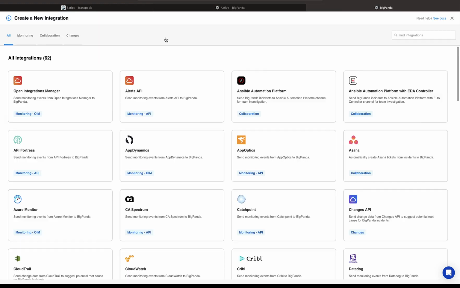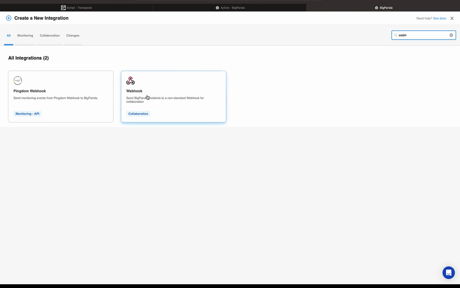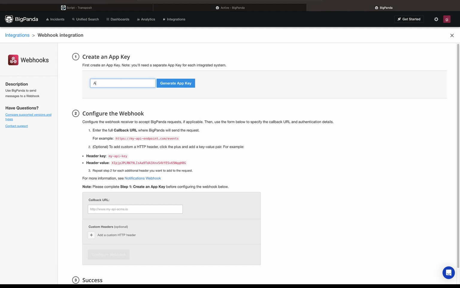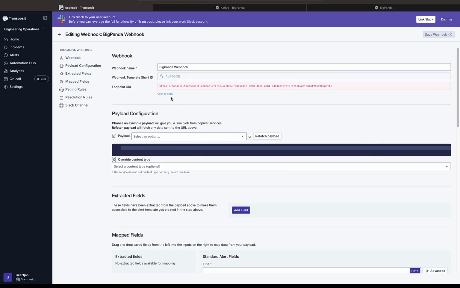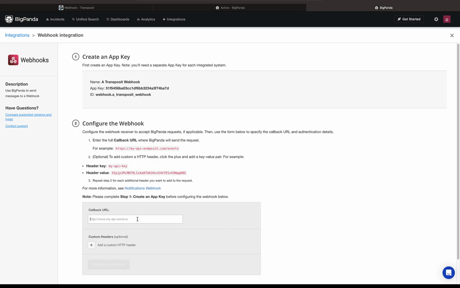Hello everyone. In one way or another we have incidents in BigPanda, and we're going to use the webhook integration in BigPanda to expose the incidents to Transposit. So in the integrations tab in BigPanda we look for webhook, and once we're there we're going to create a new one with a name and an app key automatically generated. We need an outbound URL, which we get from our webhook inside of Transposit. And then we're done. That's all we need to do.